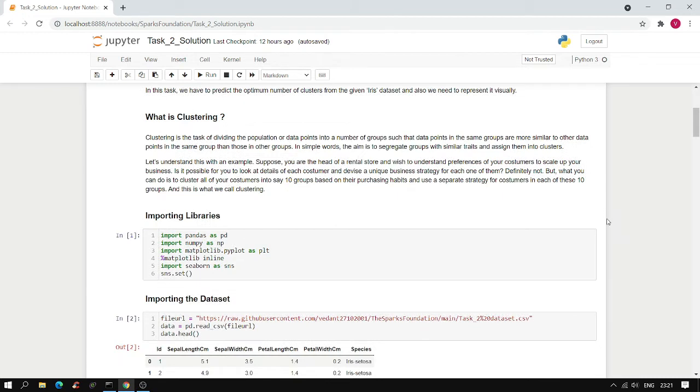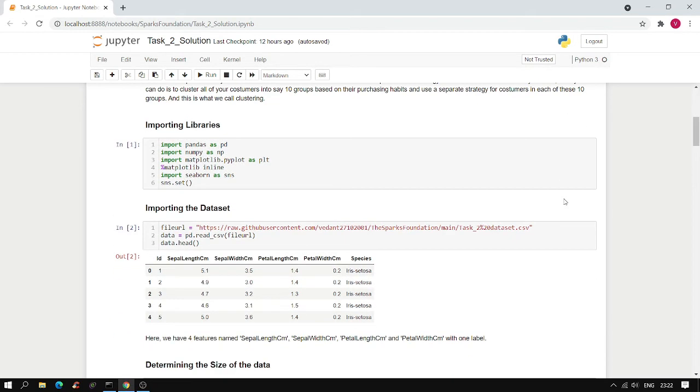Clustering is the task of dividing the population or data points into a number of groups such that data points in the same group are more similar to other data points in that group than those present in other groups. In other words, the aim is to segregate groups with similar traits and assign them into clusters. Now we have seen what is clustering. Now let us head to the solution.